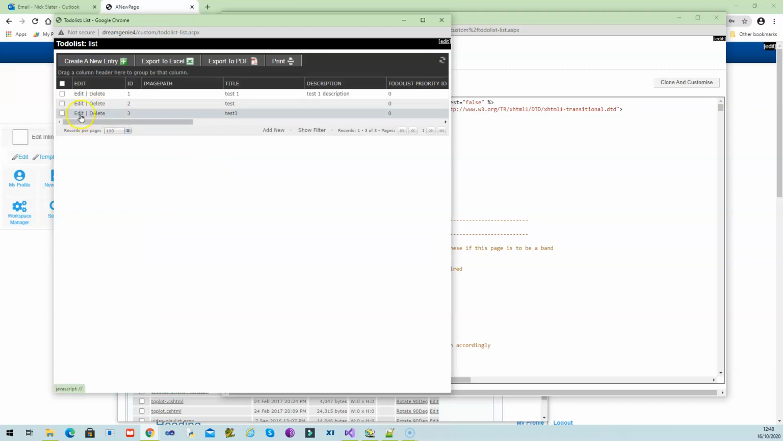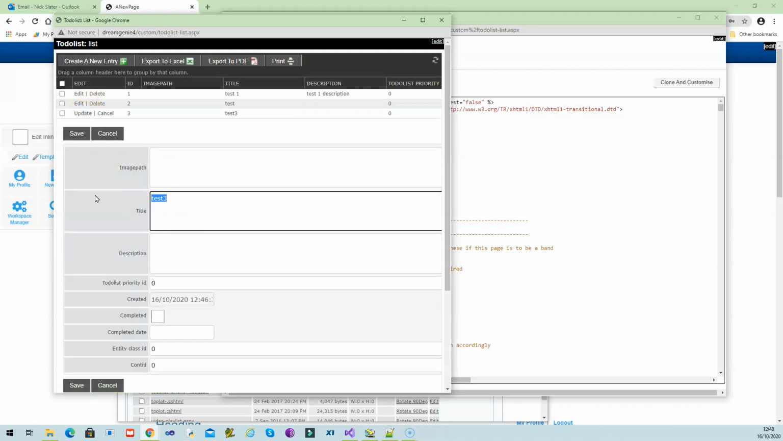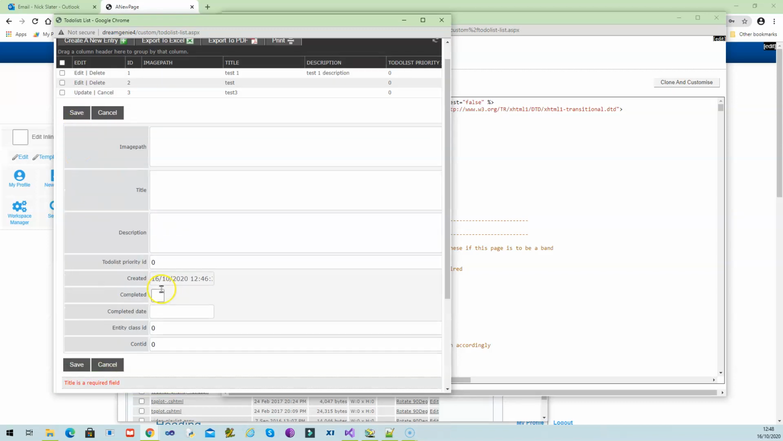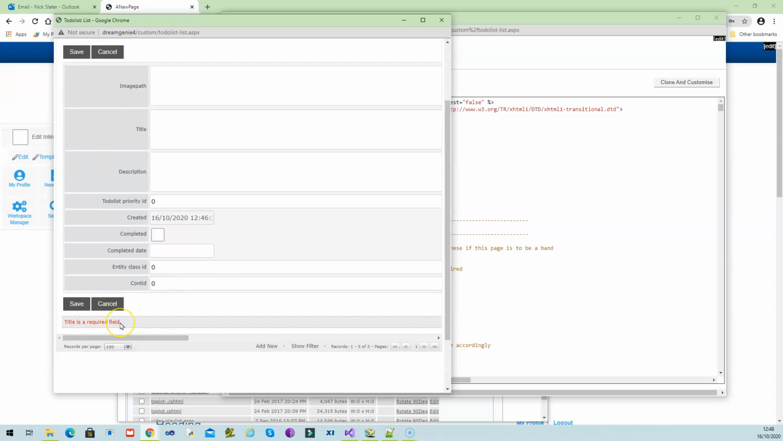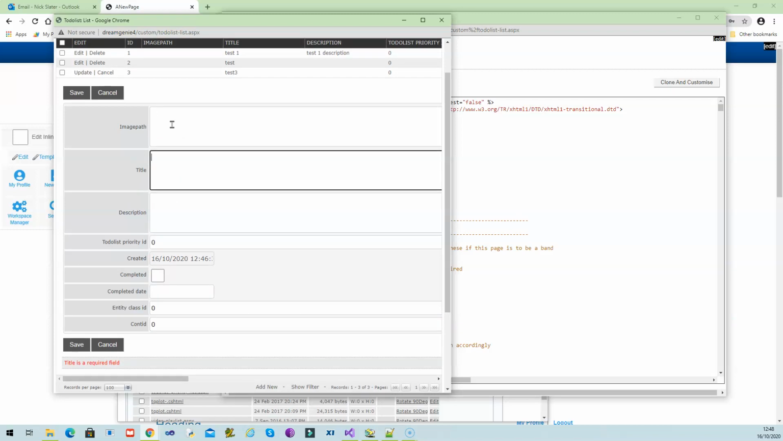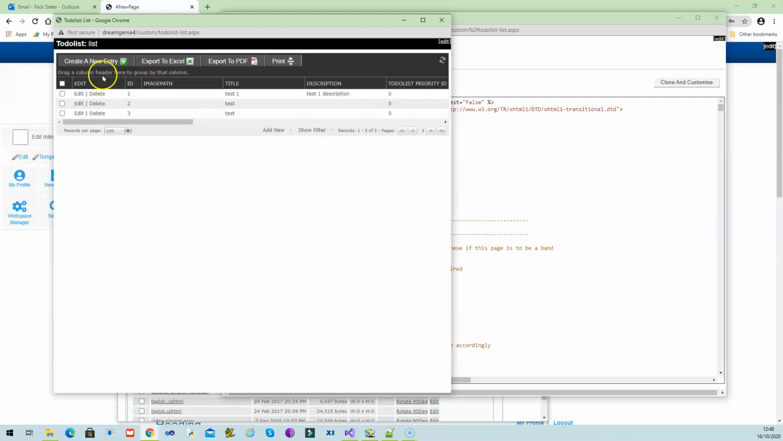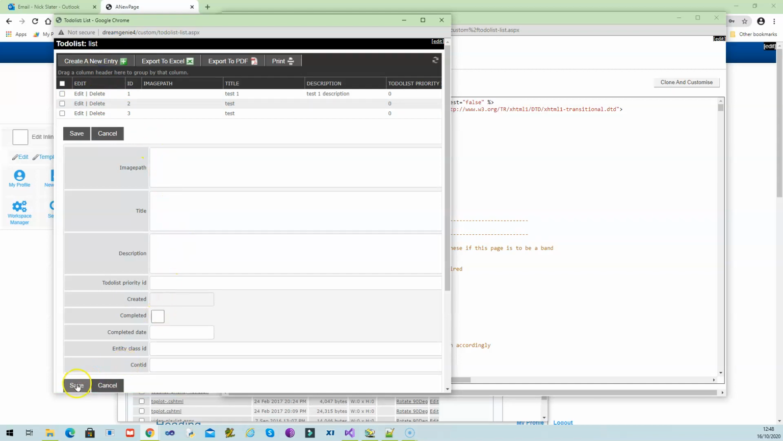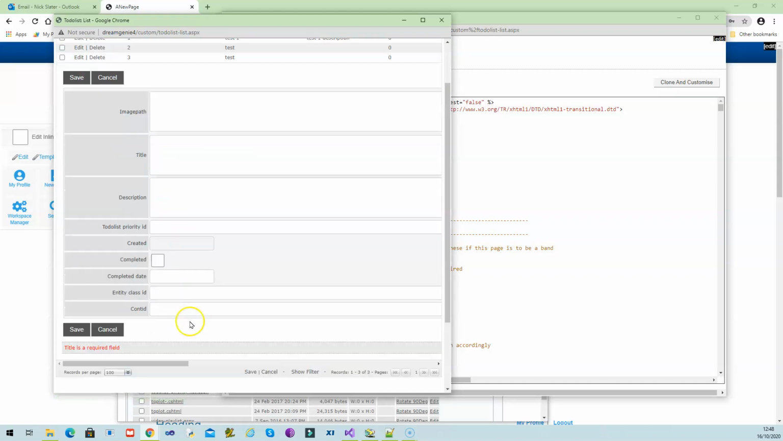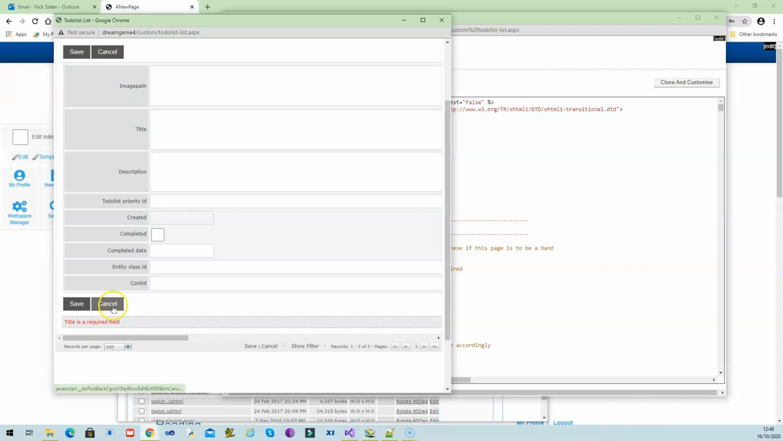If I try editing one of my existing records, for instance, take that out, save, get the message title is a required field. Which was this? Test. Just label test, but now put it back to what it was. Test and save. That's fine. Try a new entry. Just try saving it. Can't. Title is a required field.